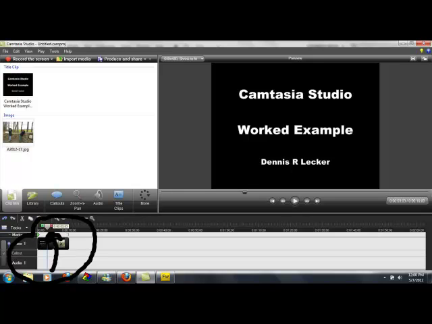Aim for the middle of this, because it will divide this cursor, and this is used to edit your video. We're not concerned with this now. We can experiment with this later.